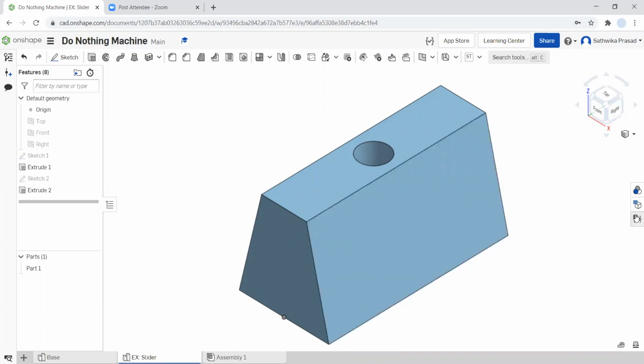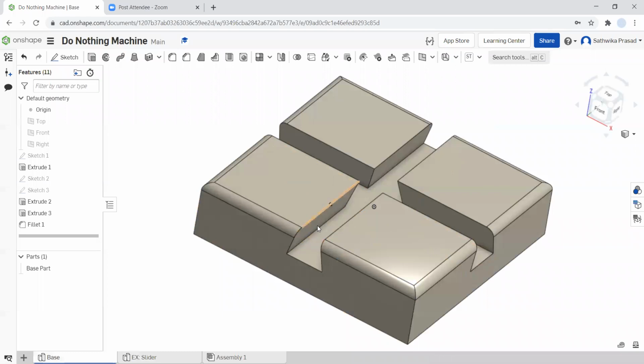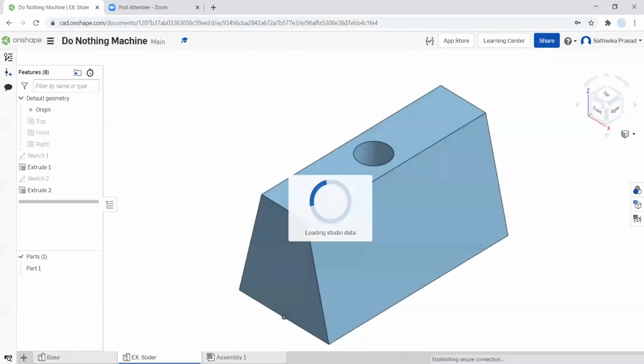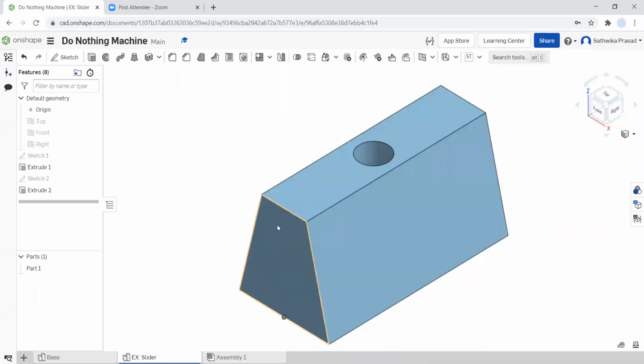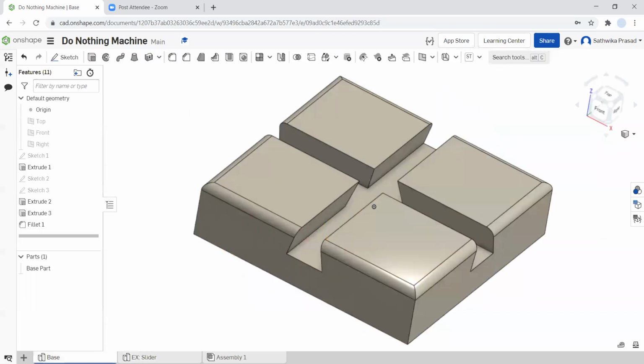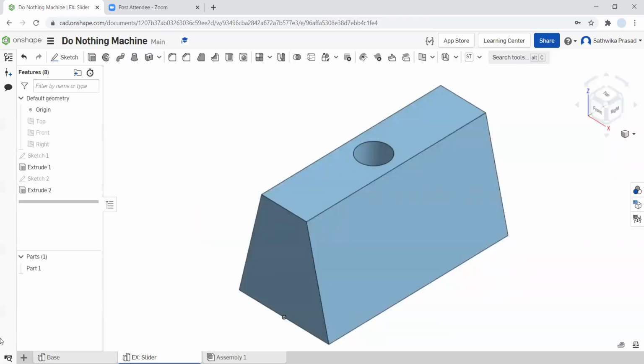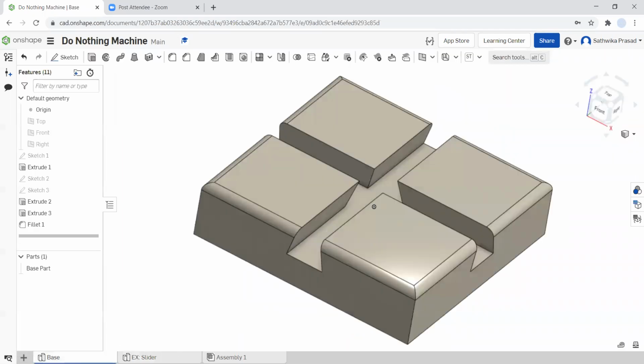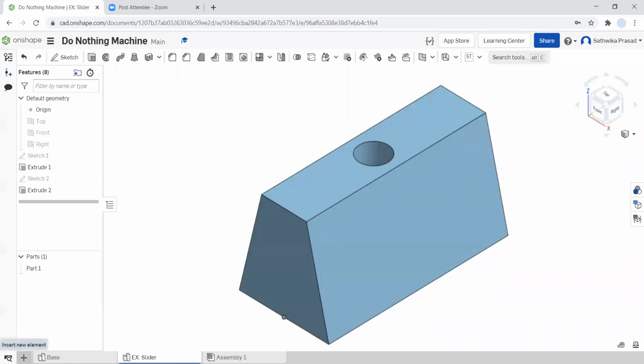So as you can see here, I'm on my example. What I already know is that this slider has to fit in this groove of the base. That means the slider must have the same dimensions as the base sketch of the trapezoid. So how I'm going to do that is I'm going to first create a new part studio. You need to do this even if you're starting off fresh, because you needed to have created the base first. So you have to create a new part studio.